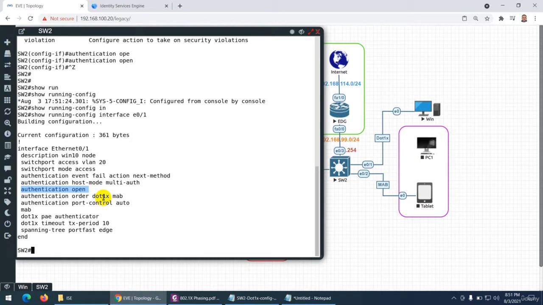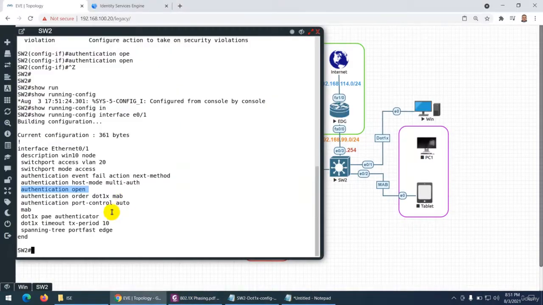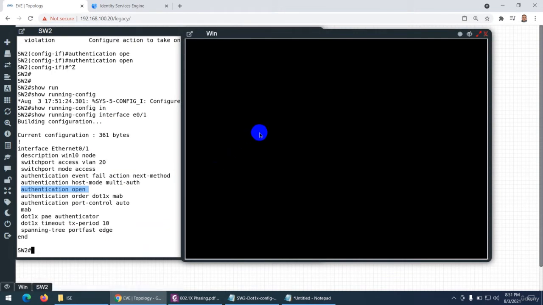Now authentication is open. It means no restriction. Even a wrong username and password will get access. They will get an IP, they will get each and everything. That's what we are talking about with monitor mode. You just need to type this command under the interface and it will make the interface open. If it is open, I will connect without any restriction.